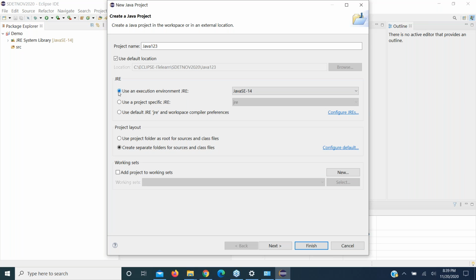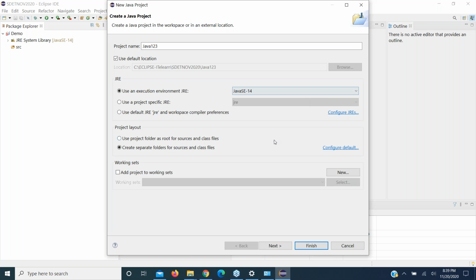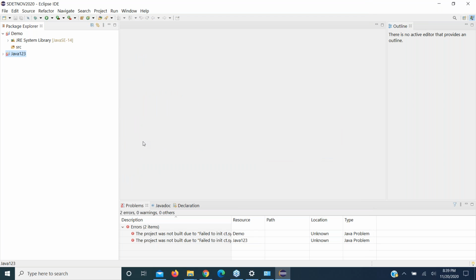In the drop down of Java Standard Edition 14, Java SE 14, just click the drop down. That's almost the latest one that's there, Java Standard Edition. So keep that and say finish. Okay. Don't create. Right away it gets created, but it.